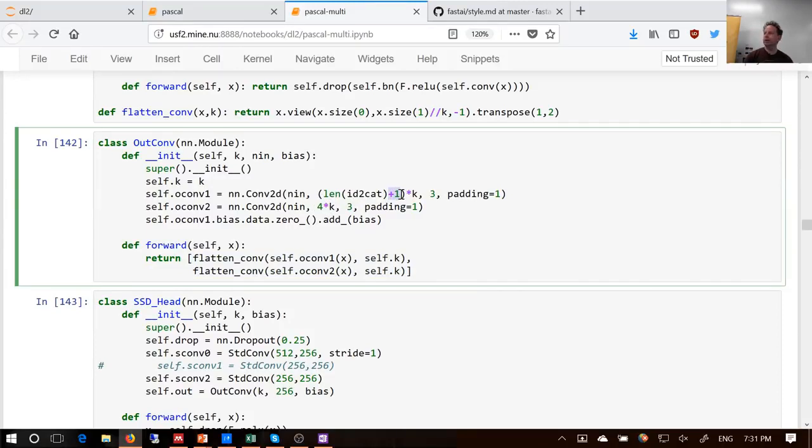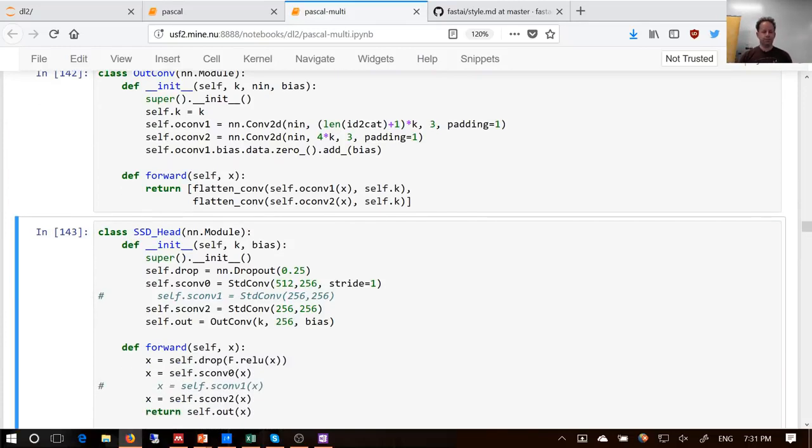Why am I adding 1? That's because I'm going to have one more class for background. So if there aren't actually 16 objects to detect, or if there isn't an object in this corner represented by this convolutional grid cell, then I want it to predict background, which means no object there. So that's the entirety of our architecture.